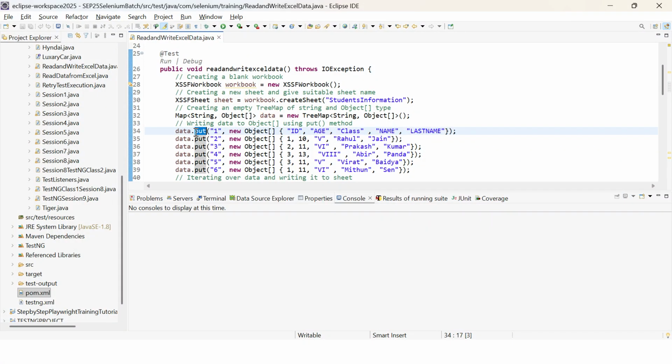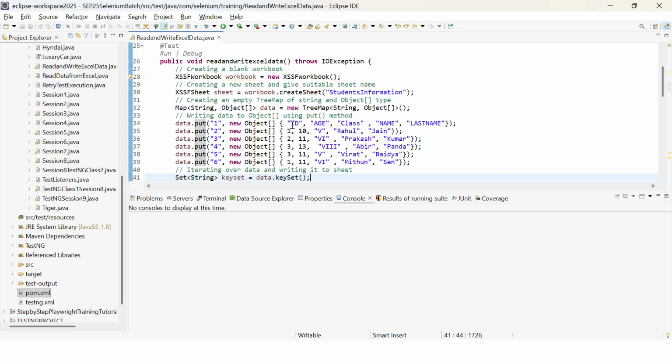So data.put is the method we can call, and this is the sequence we are adding: 1, 2, 3, 4. The first row is nothing but the header, and from the second row onward we add the data. So the header: ID will be an integer, age will be an integer, class will be a string, name will be a string, and last name will also be a string. So this is the key. The key can be in any format, we are using a string.